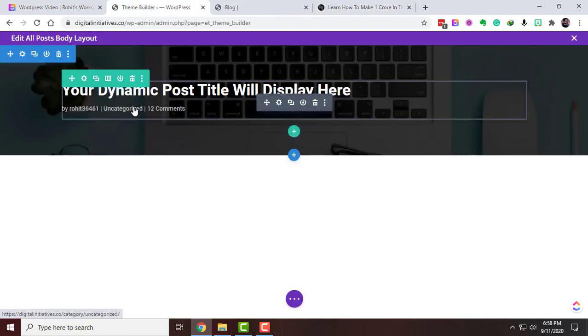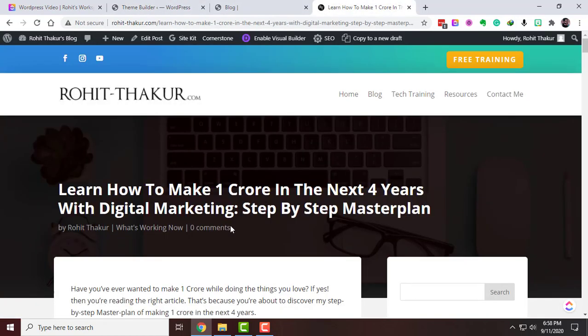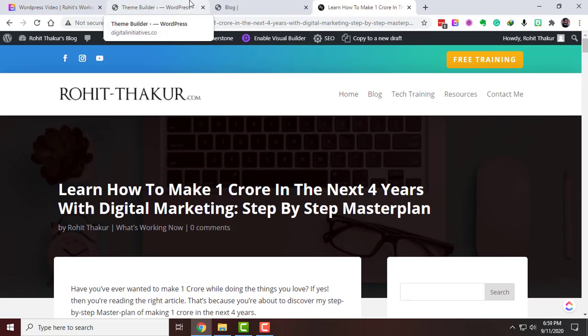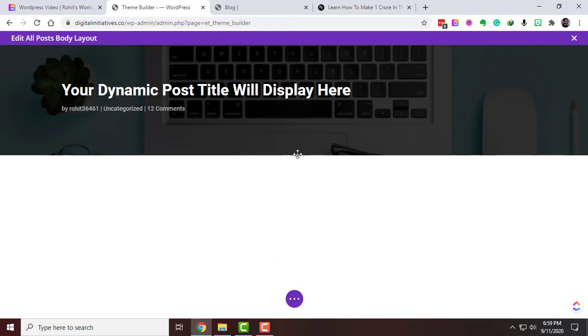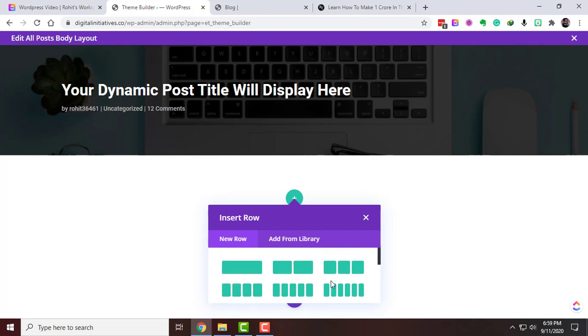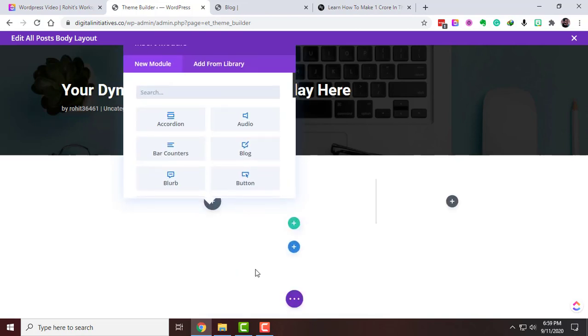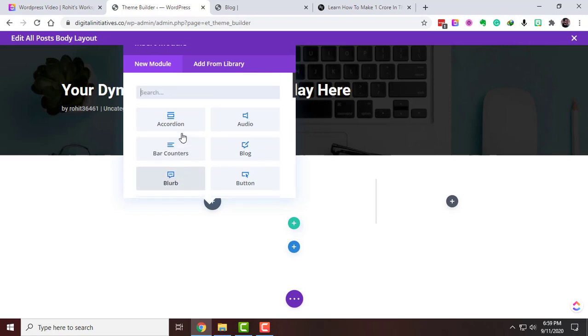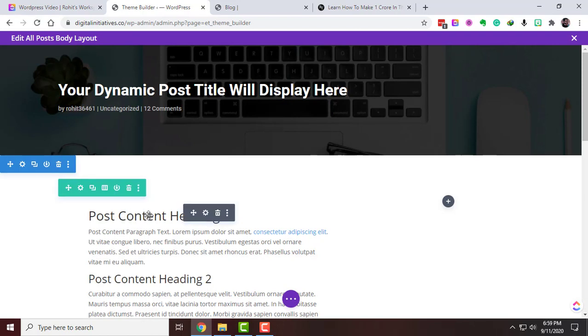Okay, so now what we have to do is we have to create another section for our post content. So let me show you how to do this. So we'll create another row, regular, and this time we will select this one. Okay, yeah, and now here we will put post content. Okay, so here is our post content.